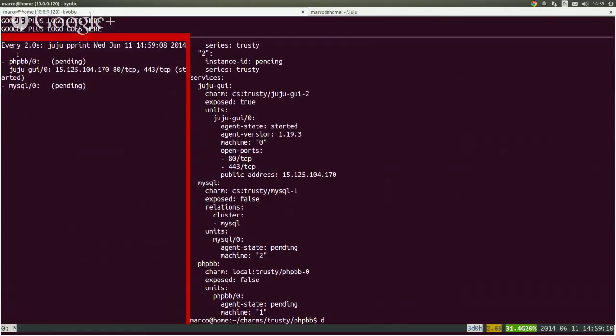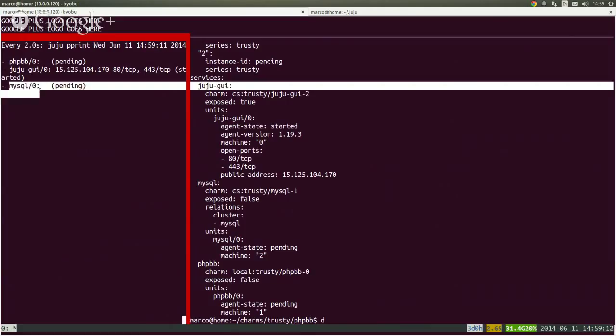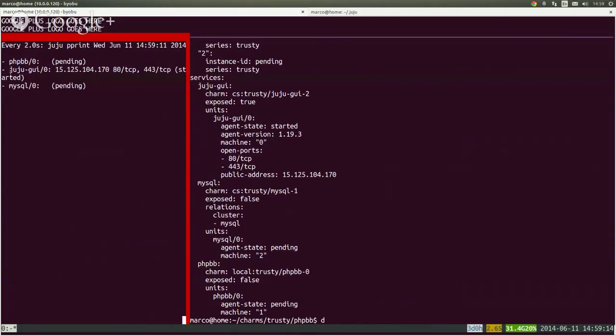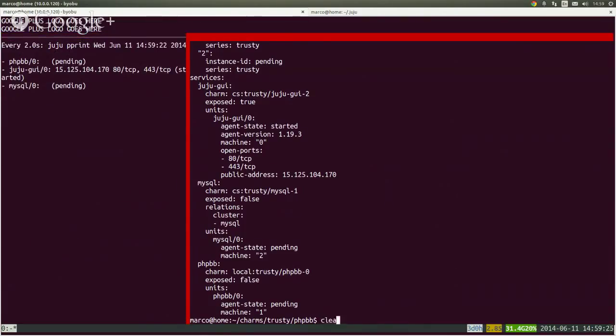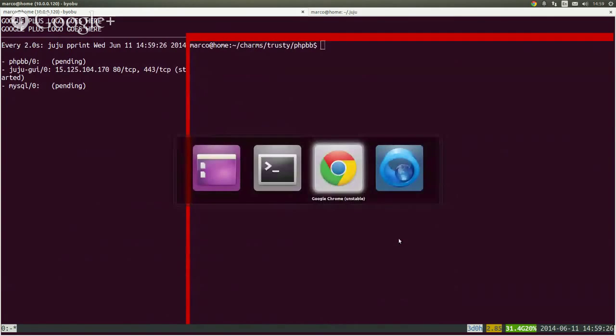So right now we have phpbb and MySQL, and they're both pending. And we have a Juju GUI, and it's set up and running and happy and started. Oops, wrong screen. There we go. So while I'm waiting for this to come up, we're going to take a quick look at the GUI.